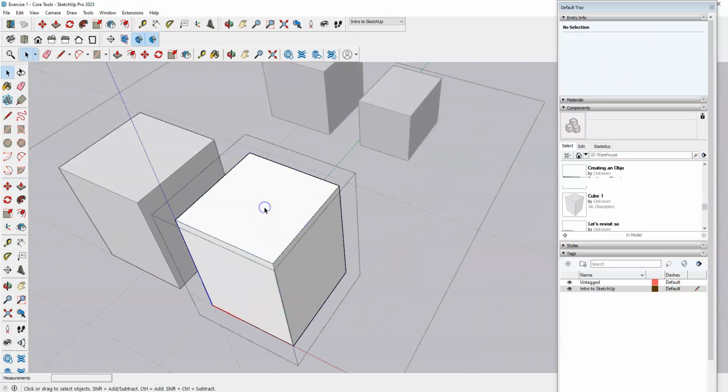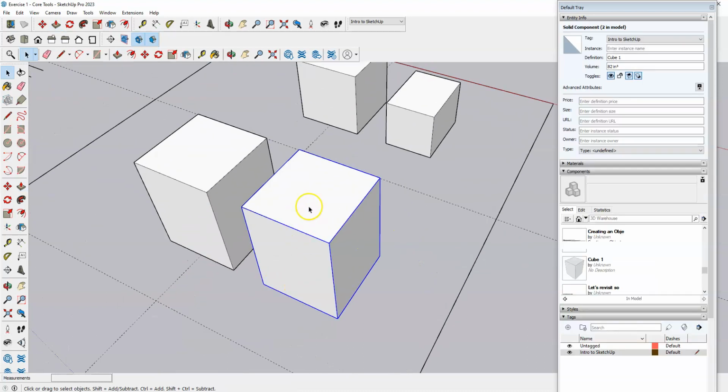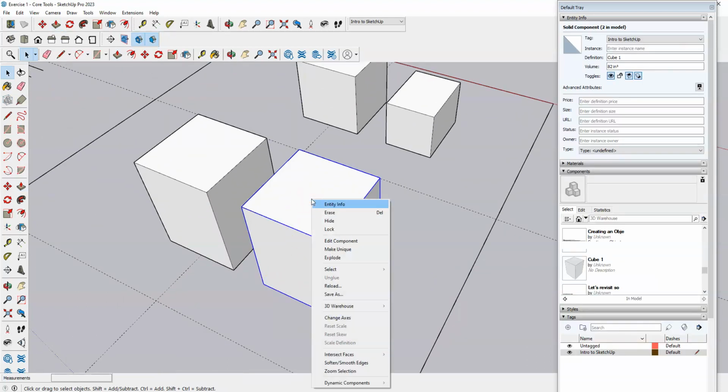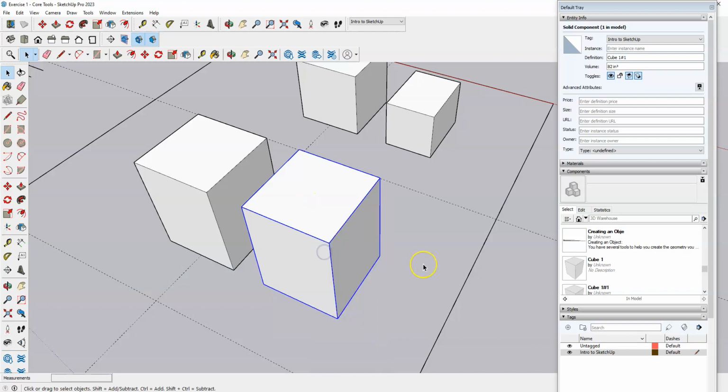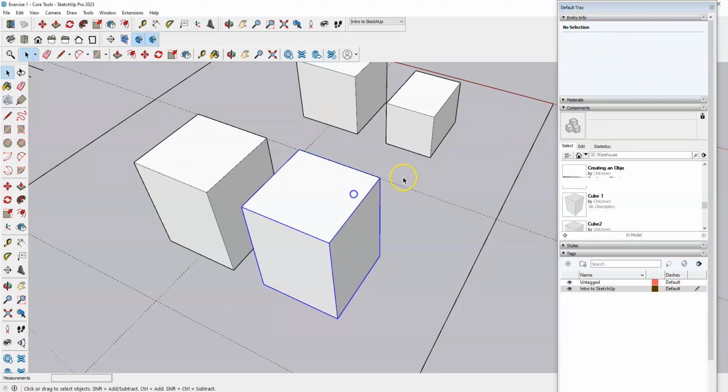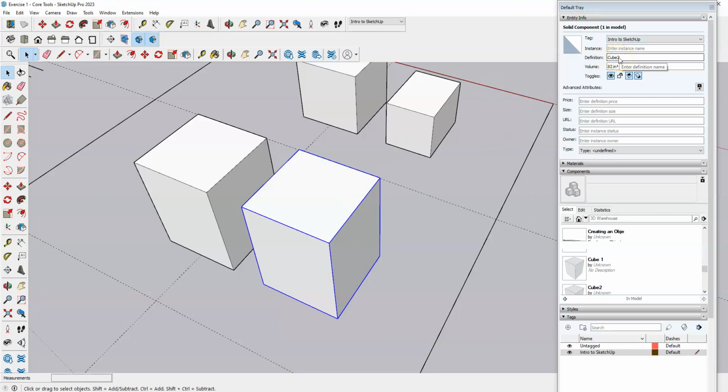What I'm going to do now, because right now they're moving together, if I don't want that to happen, on this second box, I'll right click and hit Make Unique, and that essentially severs the tie between the two. And you'll see up here in my entity info, it's now named Cube 1, Number 1. So that just tells me this original was Cube 1, and this one has now essentially been duplicated. It's now Cube 1, Number 1. And you can change it in here if you'd like it to be Cube 2 instead.